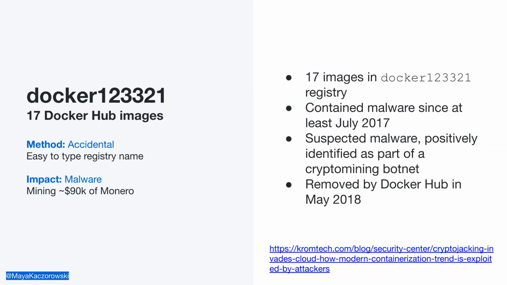Fortinet was able to link these images to a cryptocurrency mining botnet definitively in early May 2018, and within days, the images were probably removed from Docker Hub. Nonetheless, in that time period, the 17 images in the registry were downloaded over 5 million times. These images contained malware for mining cryptocurrency locally, in this case Monero, and sending it to a remote server. It's estimated that over $90,000 US of Monero was mined by these images in that time period.